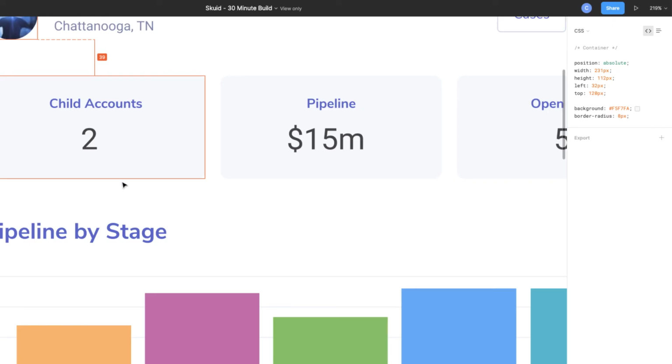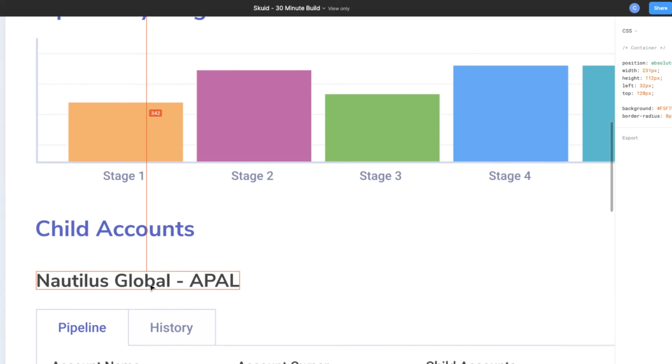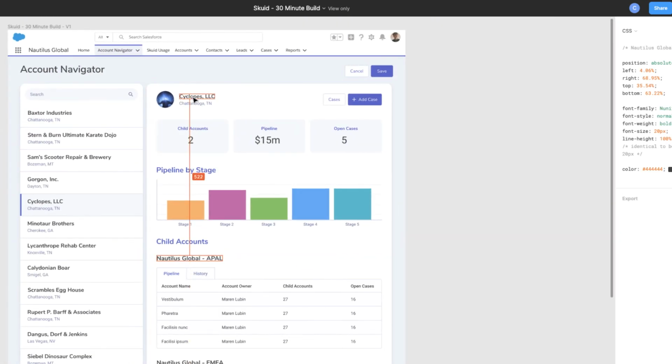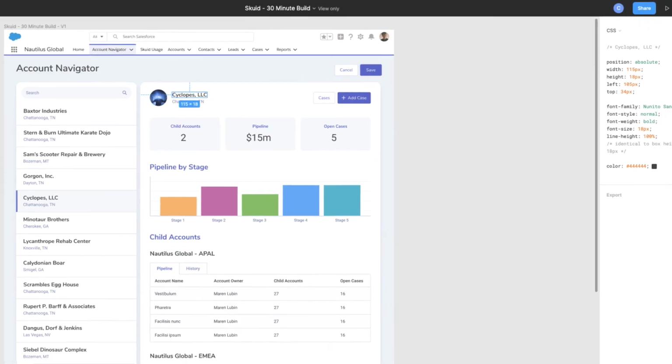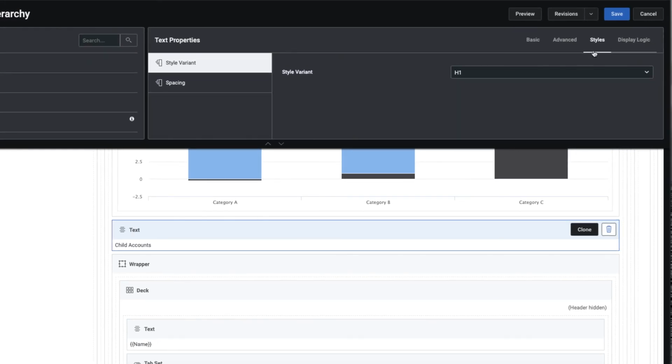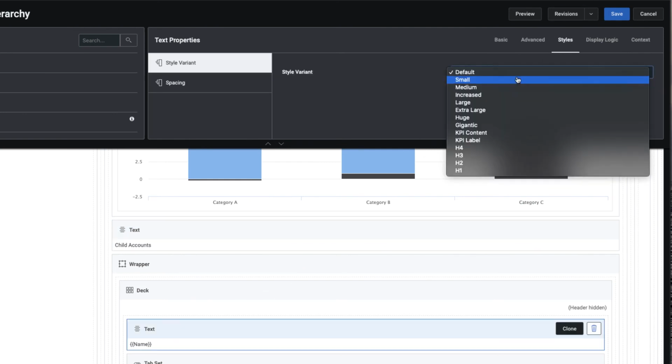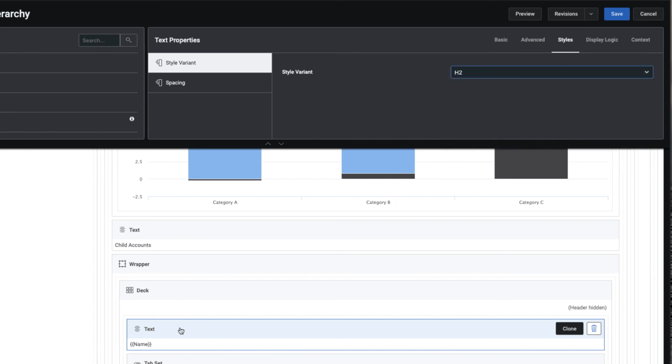And then the child accounts, this was our H2, because it's a little bit bigger than H3. Okay, so child accounts, the name coming in for that child account, that text field, style is H2.